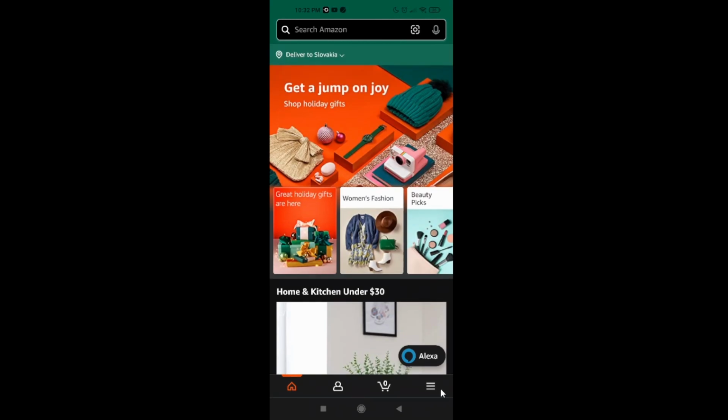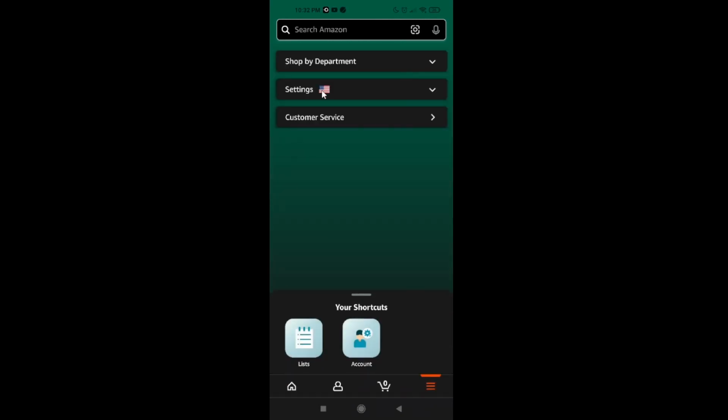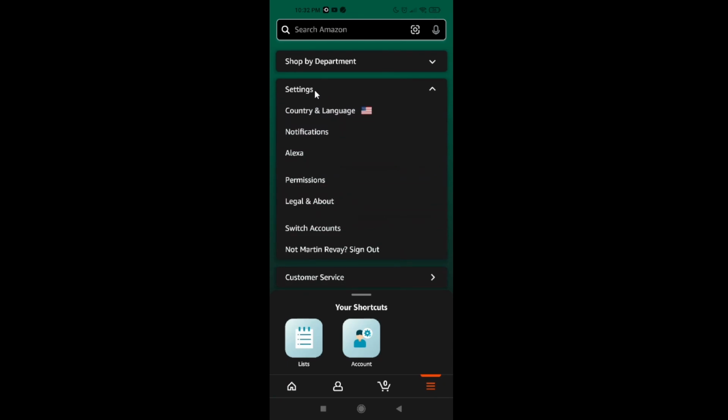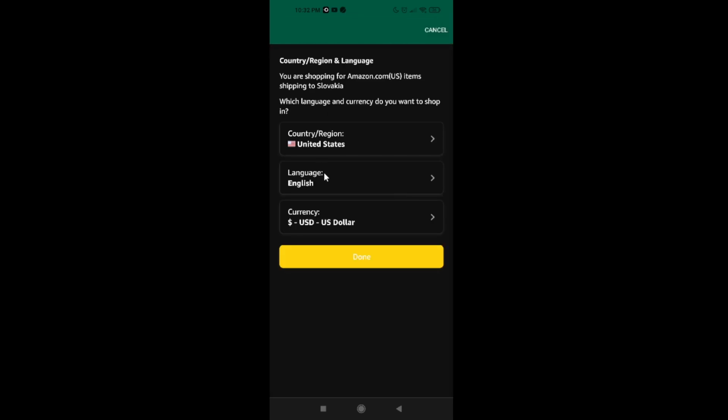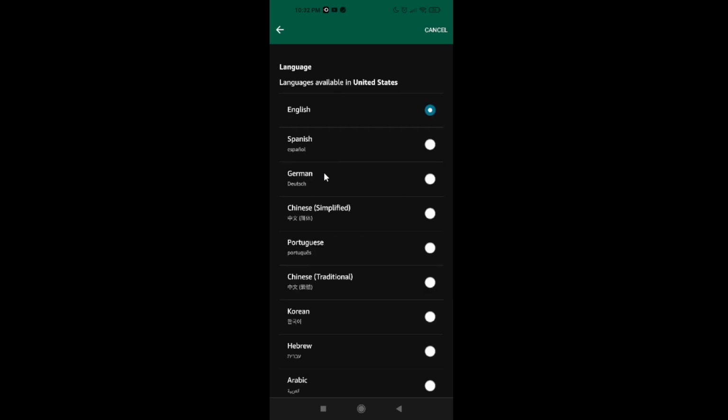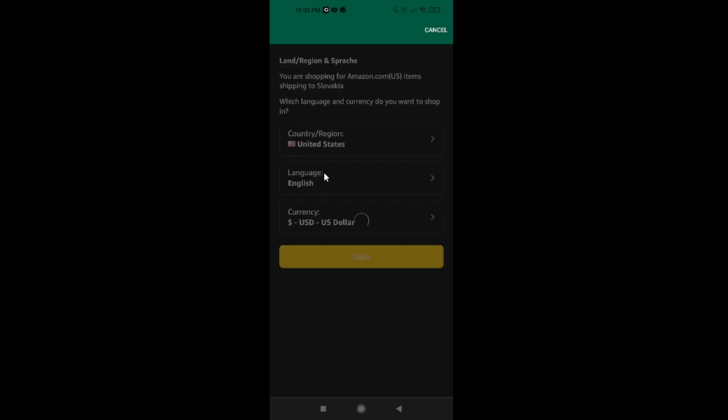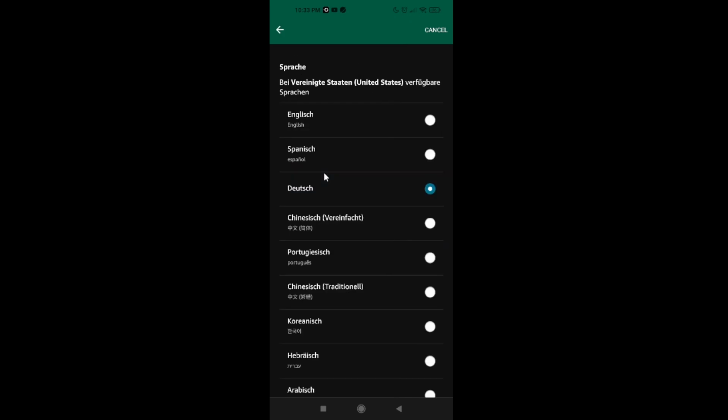Open Amazon application, click here, settings, country and language, click language, and now choose, for example, German. And this is how can you change your language.